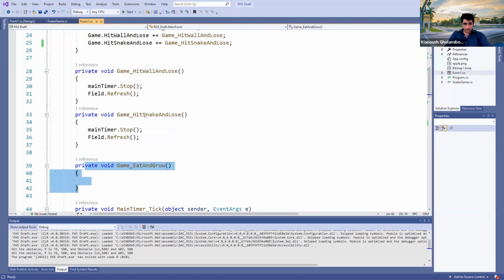The other one is hit a snake and lose. That's an event handler for the hit a snake and lose event within the snake game. Here I have a stop the timer, and that's it, right? But you need to add a little bit more. You need to show a game over on the field, and you need to say, you have eaten, let's say, 20 apples, game over, right? And then I have another one for hit wall and lose.